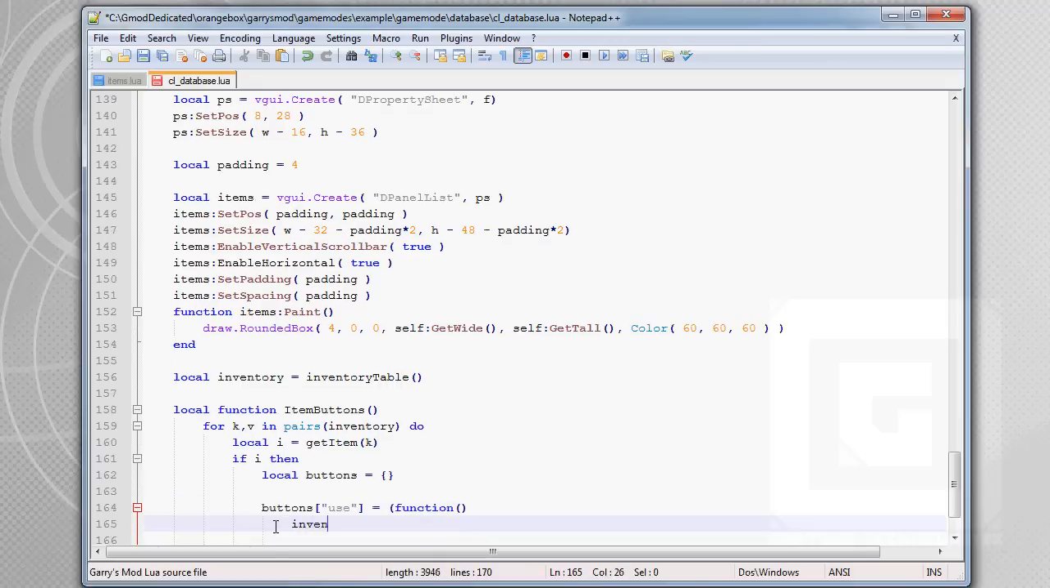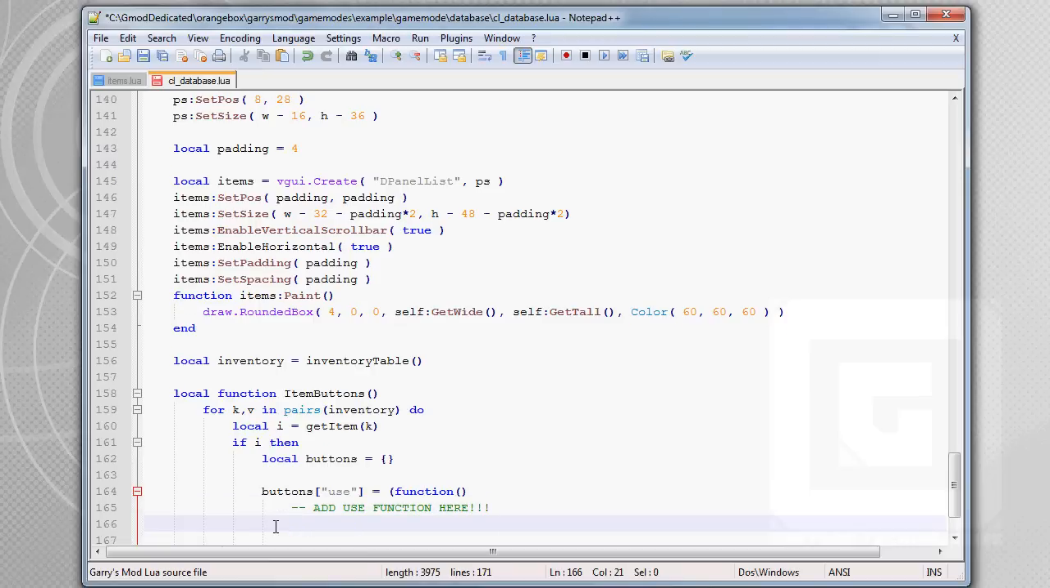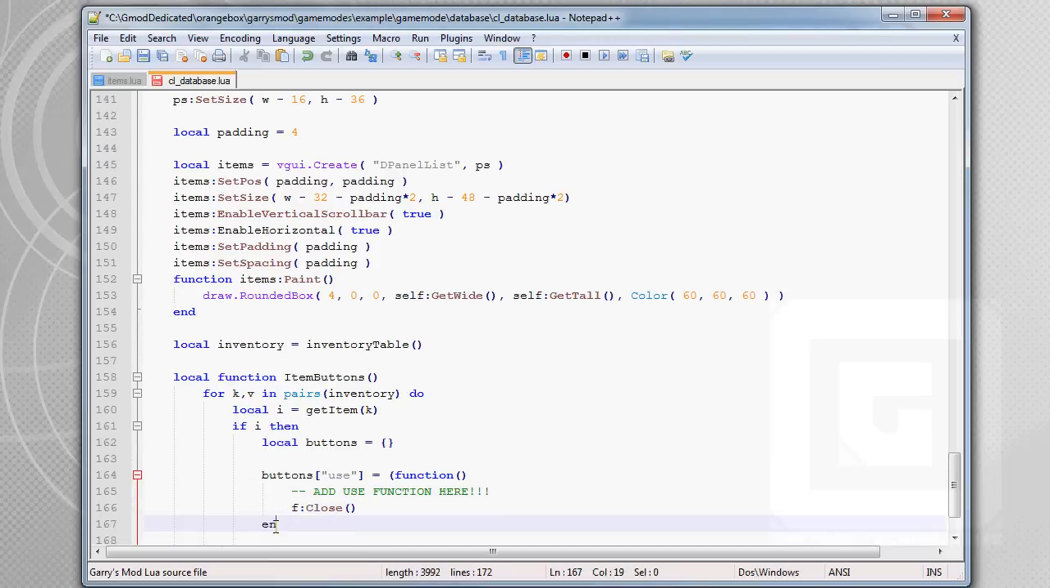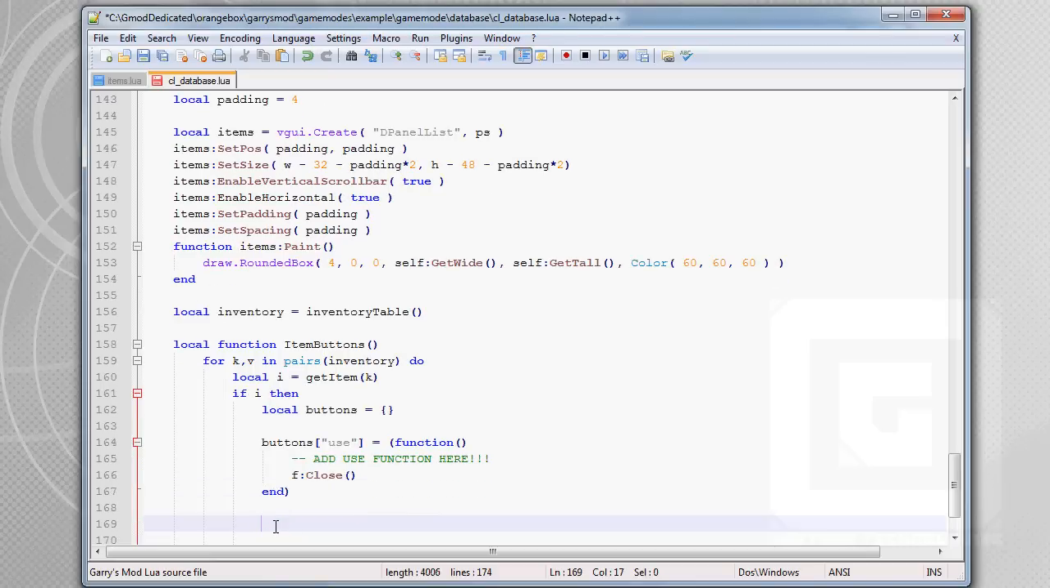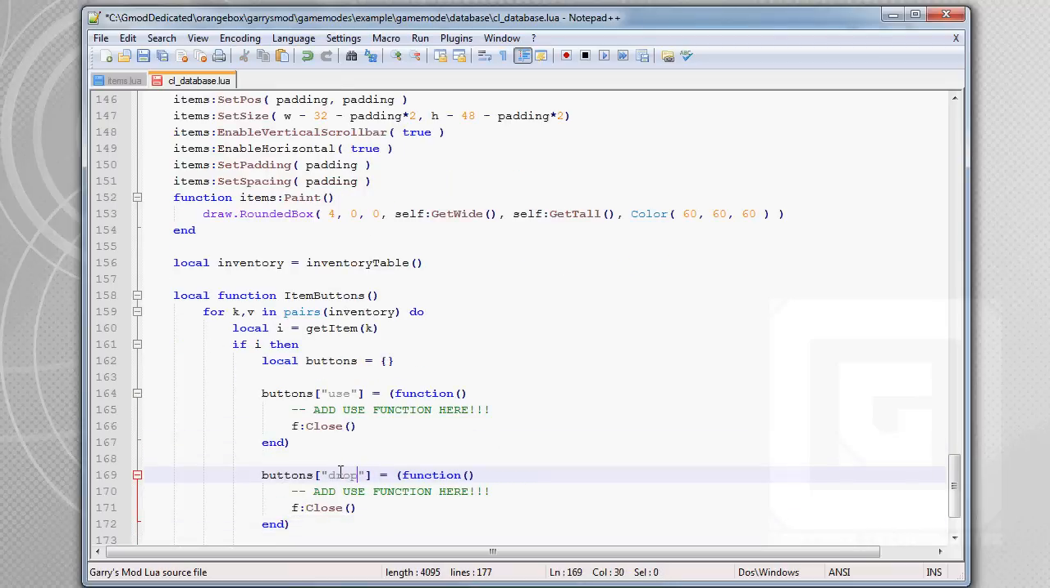We want the use button when we right click the item, remember? Function inven. Okay, we're gonna add use function here. And then F close. We need to fix this in the next tutorial. We're already on overtime. And we just copy paste this. Add drop function. Let's see, drop. That's that one.